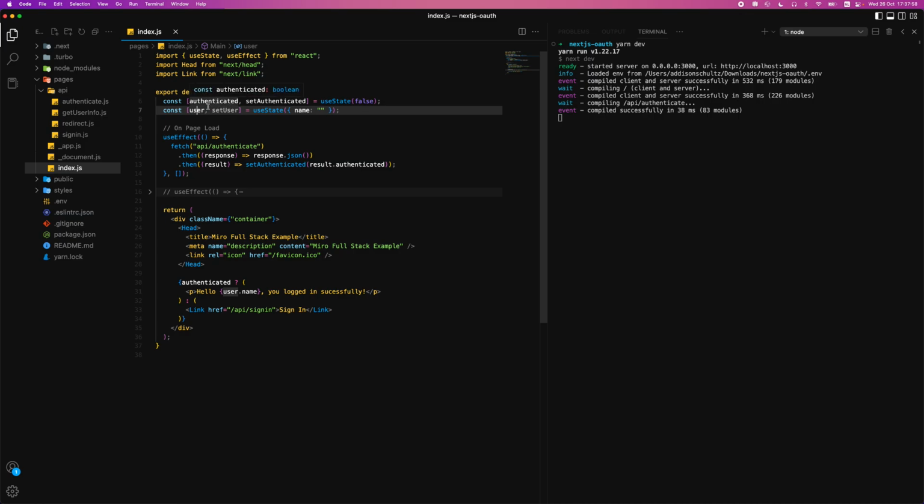Once we're signed in, we will basically get a response back from this authenticate endpoint. I'm going to show us what this is in just a minute, and that response is going to return true or false depending on whether we're signed in properly. If we are, we're also going to get the user information back that contains the name. That name is going to be used down here, so it will say hello.